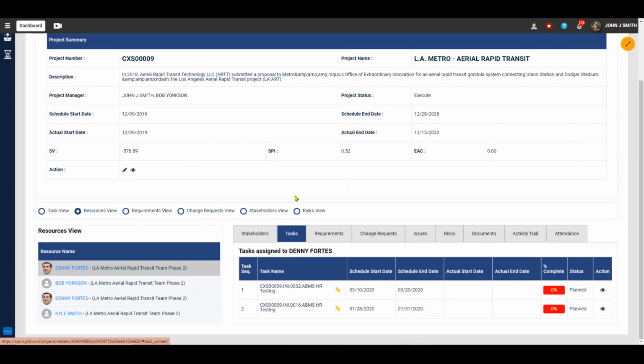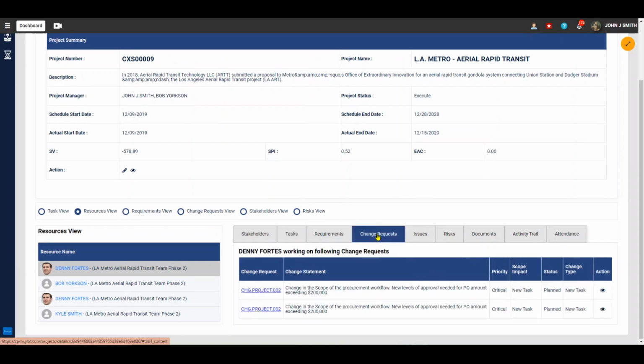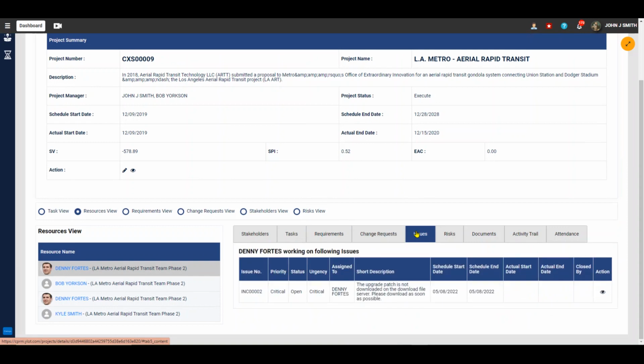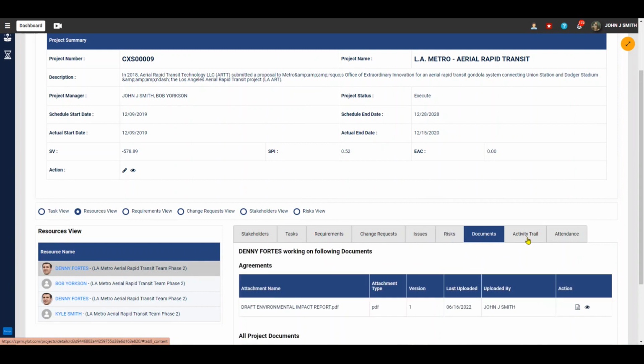Likewise, the resource view pivot will render the same information, but from the resource point of view. For example, under the resource view, you can see all stakeholders, tasks, resources, requirements, risks, issues associated with the resource.